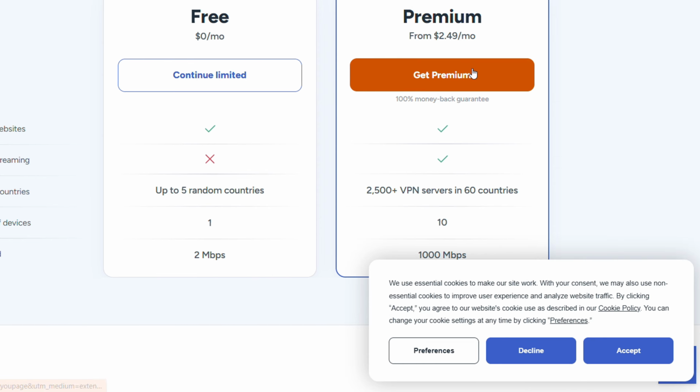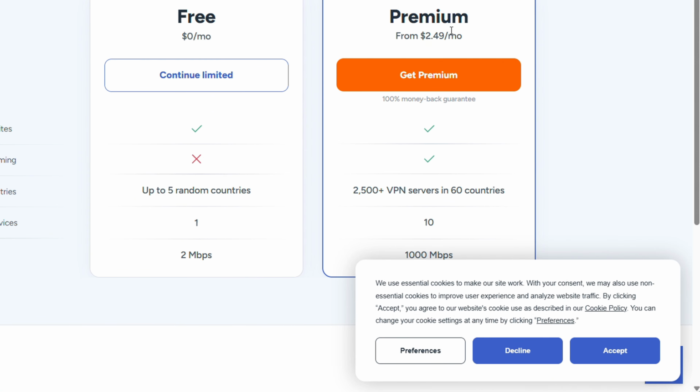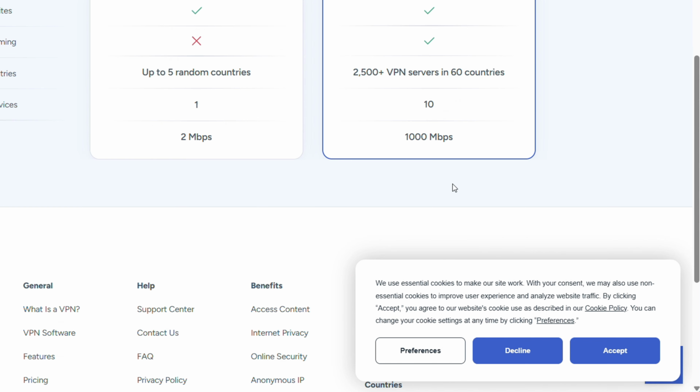While the paid version, it's ridiculously cheap. You can see that the premium option is $2.49, which is basically $2.50. You get premium, you get over 2,500 VPN servers and over 60 countries and 10 devices. Not to mention the speed is 1,000 megabits per second. Really cool for that speed, right?